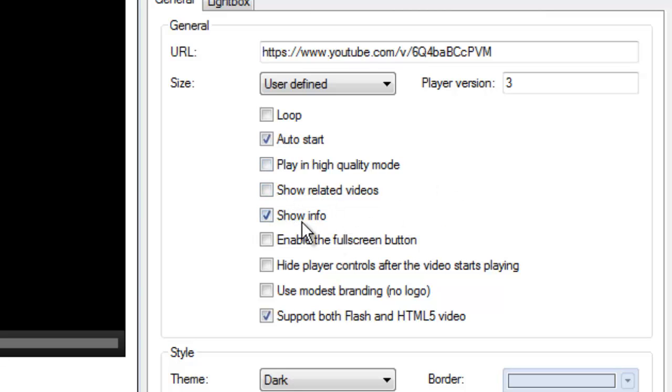You can show the info about this video. You can enable the full screen button. This allows people to click the little button in the bottom corner of the video and enlarge it so they can watch it in full screen. You may or may not want that option. You can hide the controls. These are obvious. You want to keep this checked. Some people have Flash, some people have HTML5. This makes sure it supports both of those kinds of people. So you can decide what you want these to end up at, and it's very simple to make these adjustments.